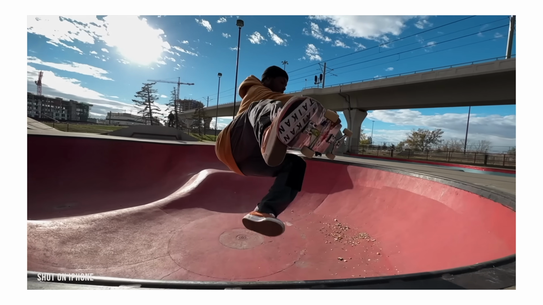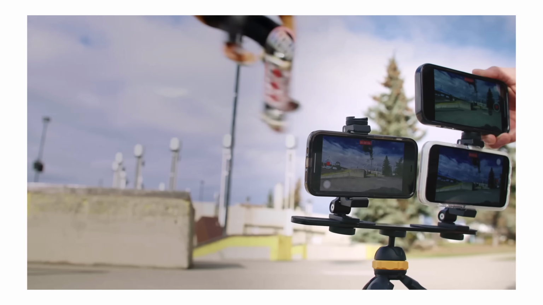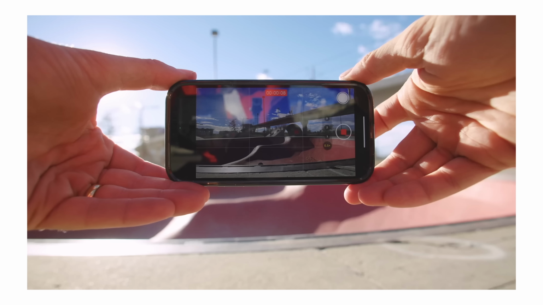I've made a really in-depth video all about filmmaking on your iPhone, so you can check that one out, but I do need to update that for the iPhone 15 Pro, so stay tuned for that video.